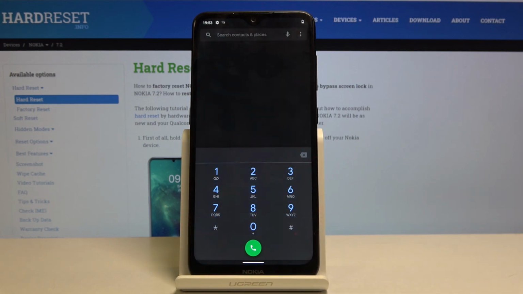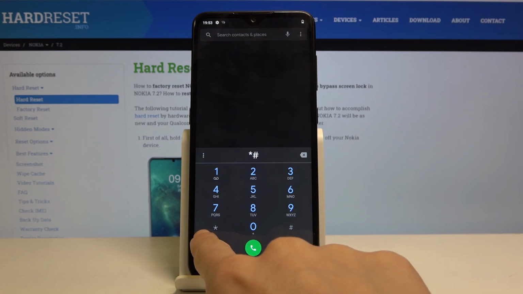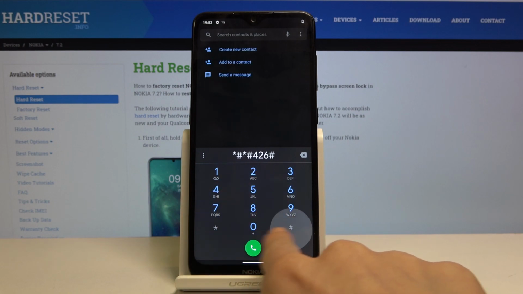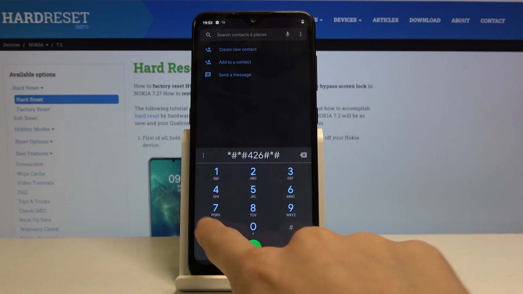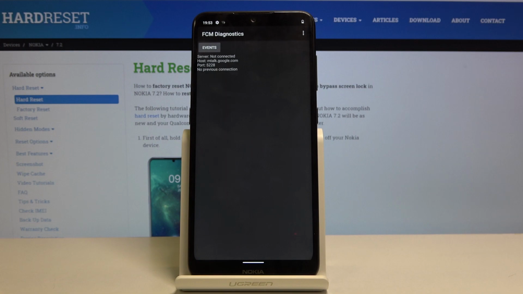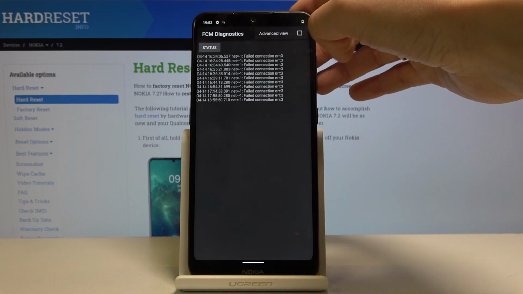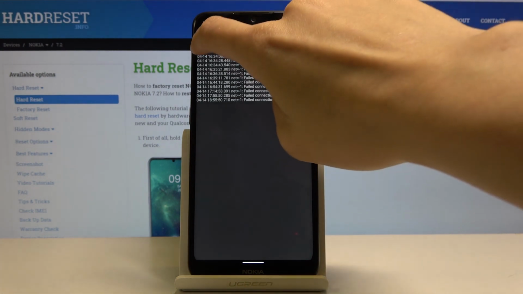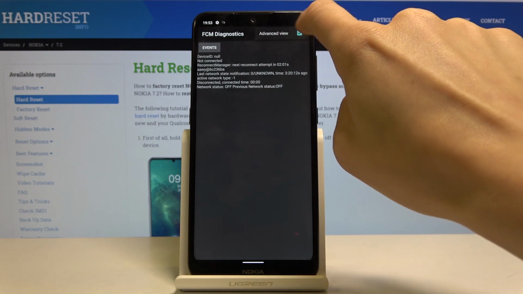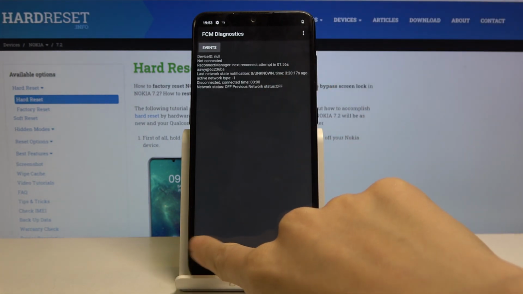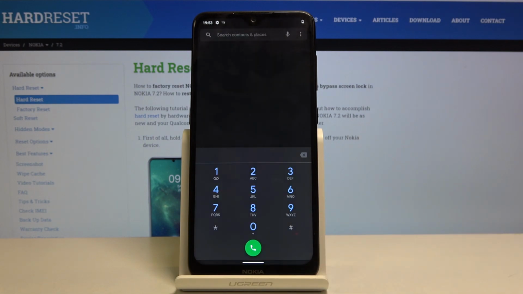Let's go back to the phone dialer, and now we will enter the second code, which is *#*#426#*#*. And now we are in diagnostic mode, where you can check events and also status. If you would like to activate advanced view, just tap on the more icon, select advanced view, and here you will find more sophisticated information. As you can see, here is the change. So this is it, that would be all for this code.